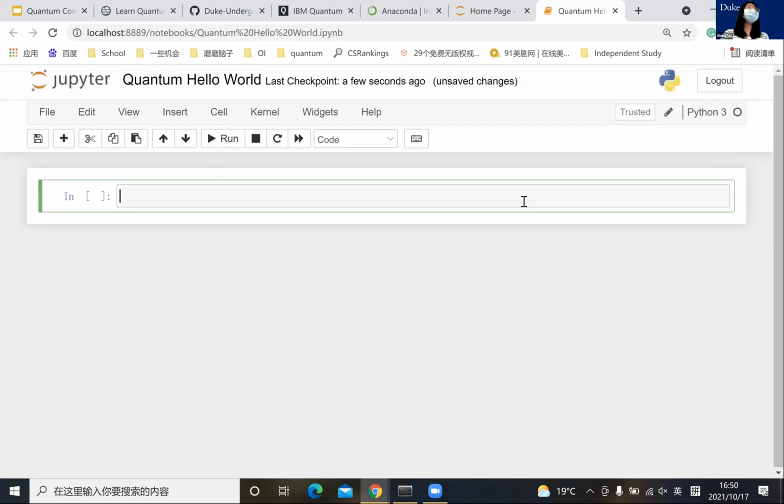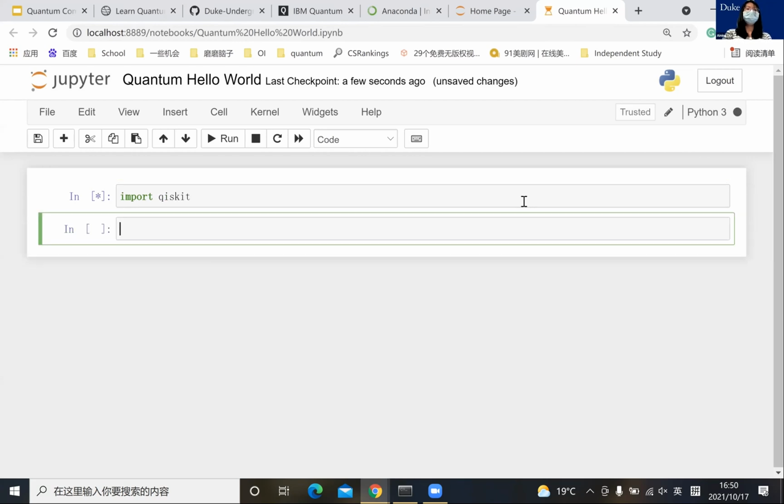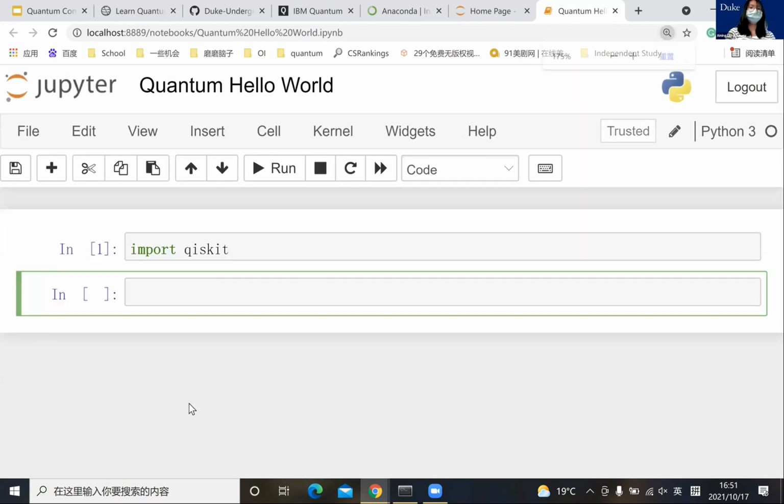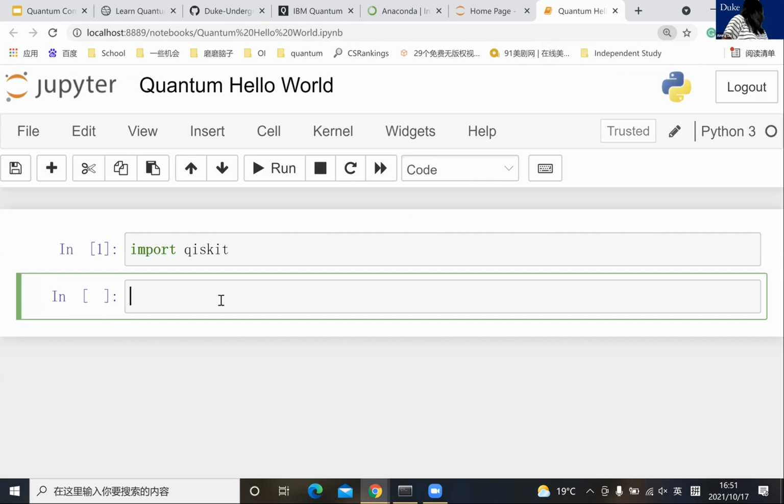And the first thing you want to do after you install Qiskit is probably to check whether Qiskit is installed correctly. So you want to type import qiskit and hit Shift Enter. Yeah, so as you see, there are no errors, and that means you've installed Qiskit correctly.